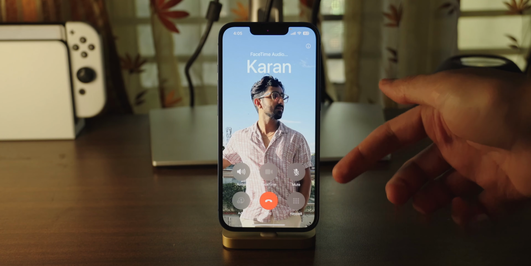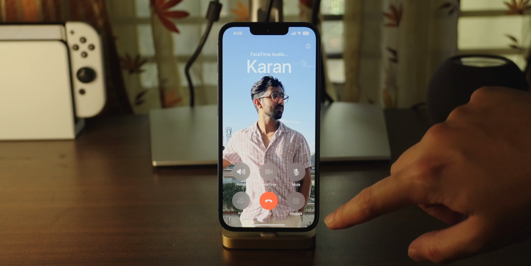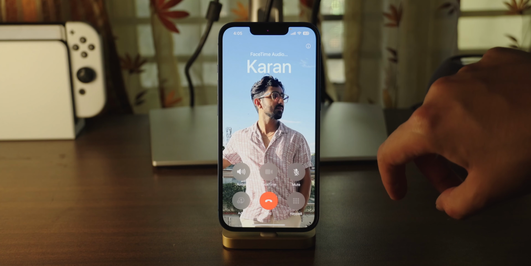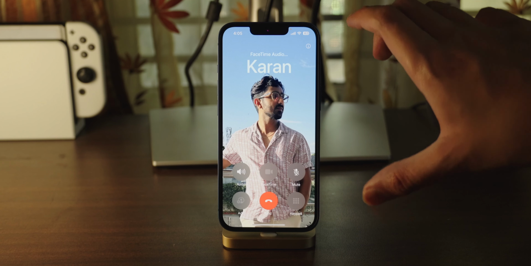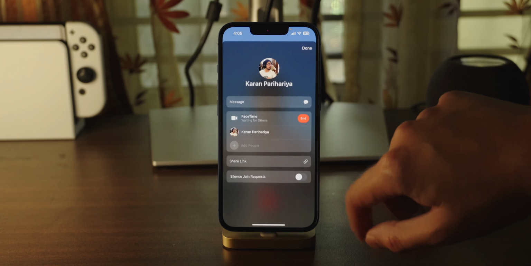So for example, this is my friend's calling poster, and this is how it looks on my screen when I'm calling him or when I get a call from him. Every time a contact updates their poster, it will update automatically for you as well. And if your contact doesn't have an iPhone, well, you can make this poster for them by yourself.